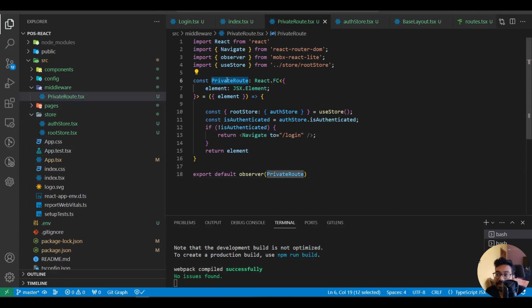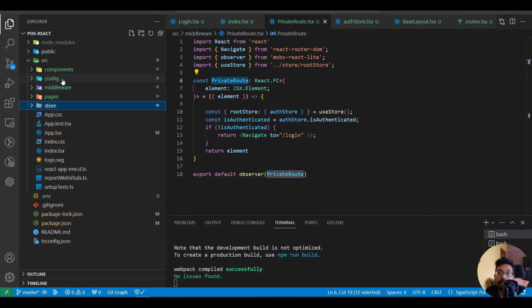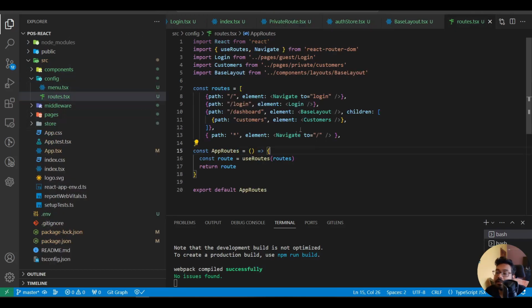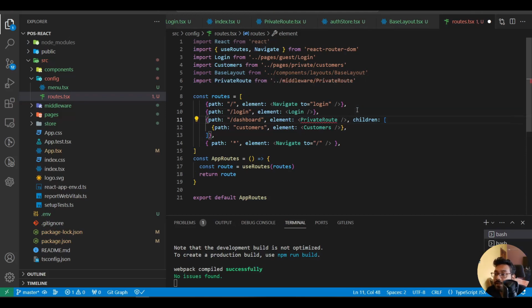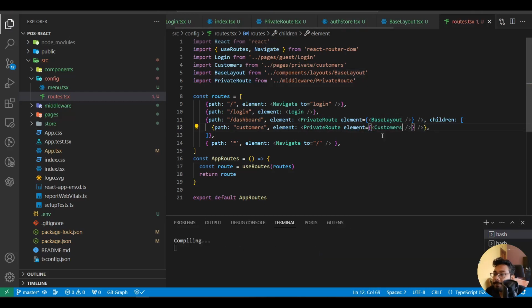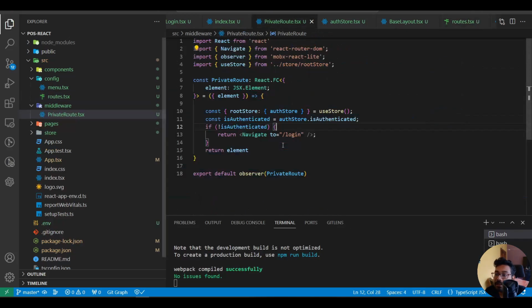Now we will use this middleware. So let's copy it, and inside config routes, in here we need to wrap this component with the private component. Okay, so in that case it will be PrivateRoute which will be imported. So we need to pass here the base layout. We will be doing the same thing for our submodules. So it will be customer. The private route will be loaded, and it will check if it is authenticated or not. If it is not authenticated, then it will be redirecting. Otherwise it will be returning the passed element.